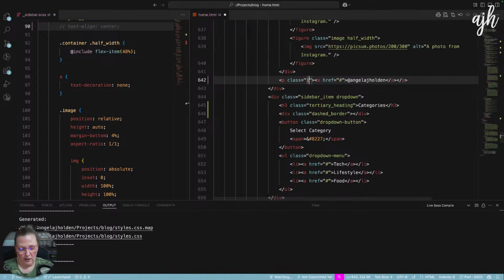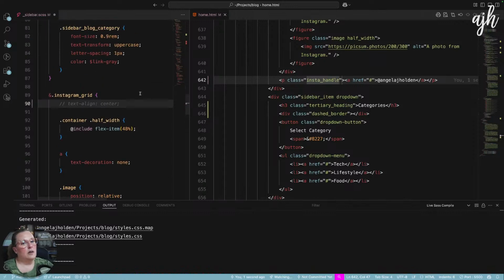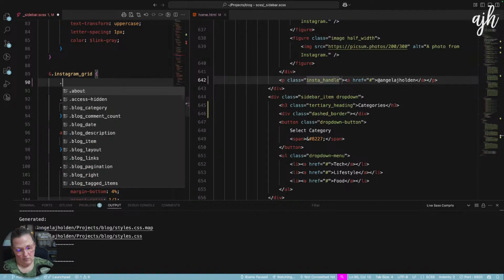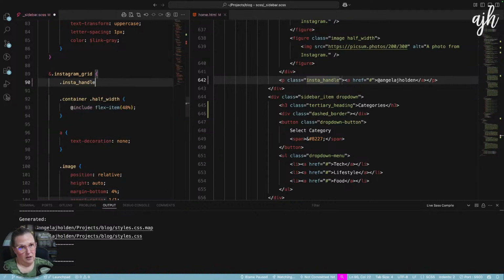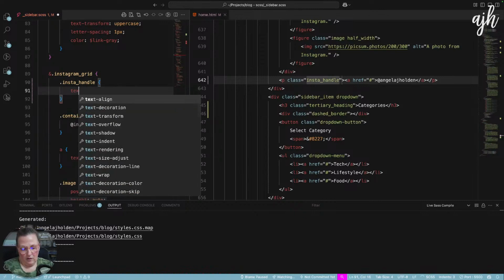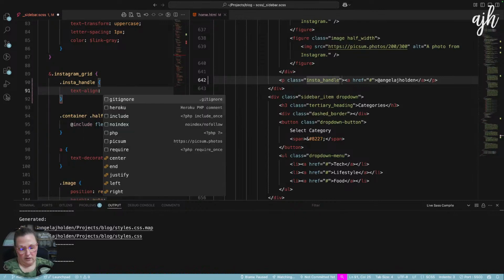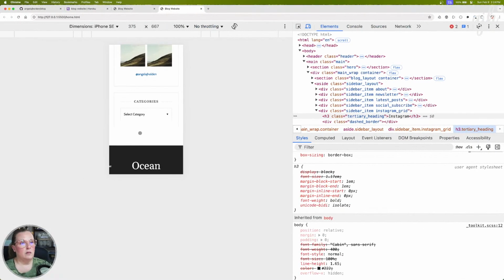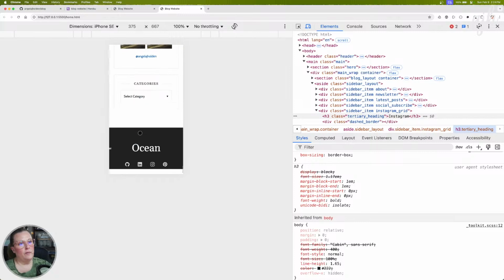So we'll just call it Insta handle. Insta handle, text align center. There we go.